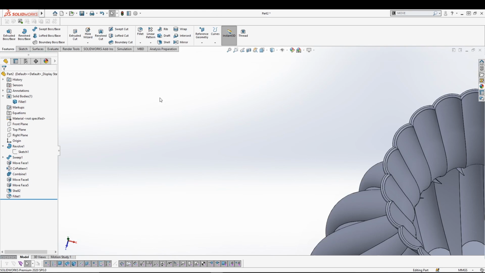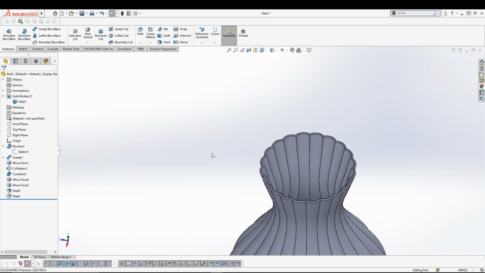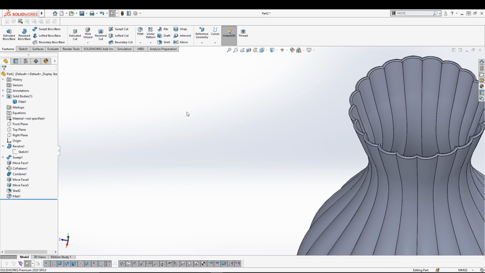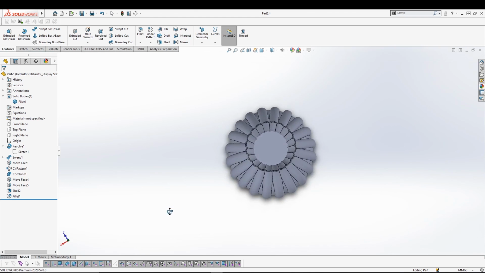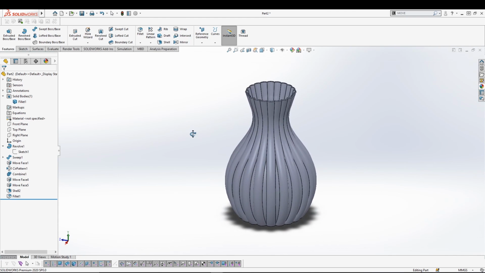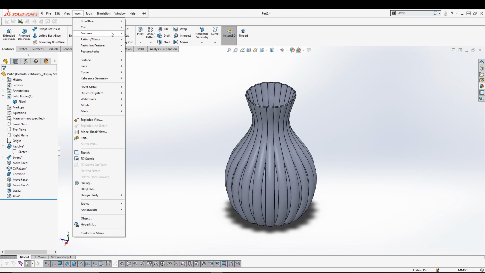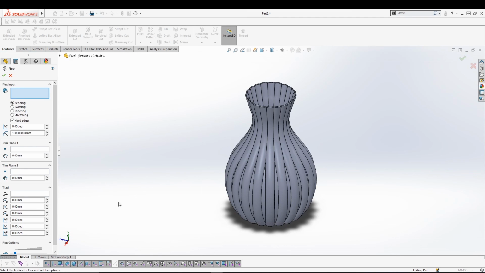Alright, so that's it. I think we have almost done it. Now it's very boring. Now you can see this is pretty much simple and we haven't really done anything. So Solidworks has a very cool command which is called flex. So if you go into insert and feature, and inside feature you get this flex command.